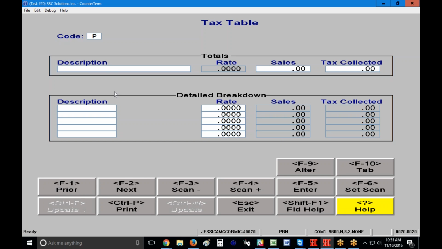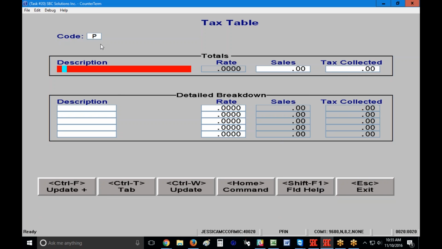When I hit my F2 key, here's my P. This is my brand new code. So I'm going to create a code. I'm going to come down here and I'm going to say that this is my county tax. I'm going to press my enter key. Now this is the sales that reflect this code here. I have no sales yet, so I'm going to press my enter key, and I'm going to press my enter key through the tax collected, and then I'm going to enter my information into this breakdown here, which is going to build to determine what my rate is.